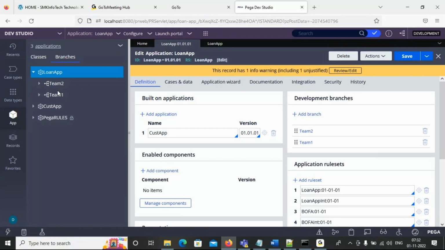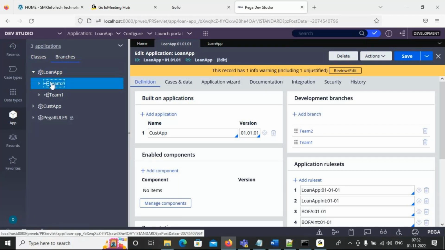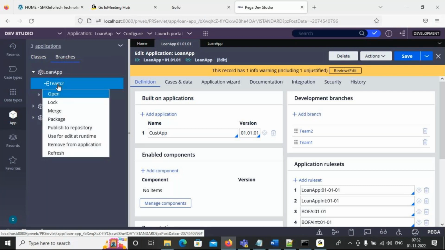So where do you want to merge the rules? I want to merge team 1 into team 2. So right click on this. As of now, if you expand this, I haven't created a single rule inside this branch rule set because you don't know how to create one yet. We'll talk later. Just assume that I created a few rules for developing some functionality. So all those rule sets will be there, team 1 and team 2.